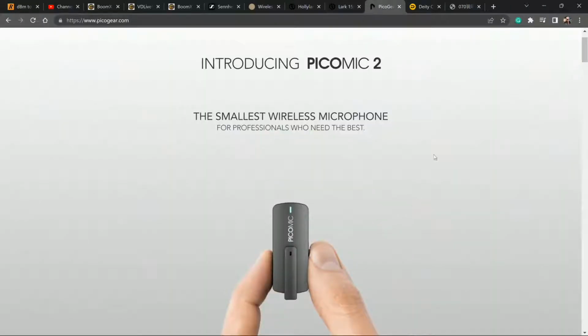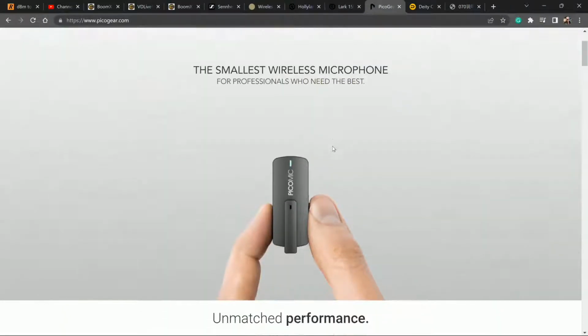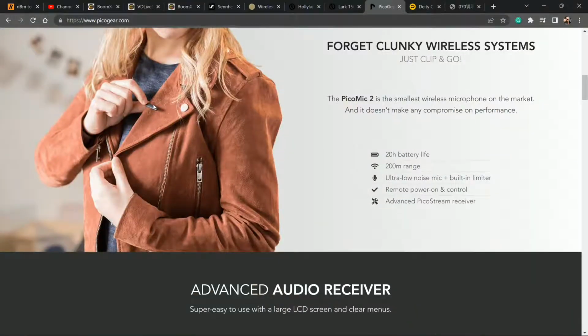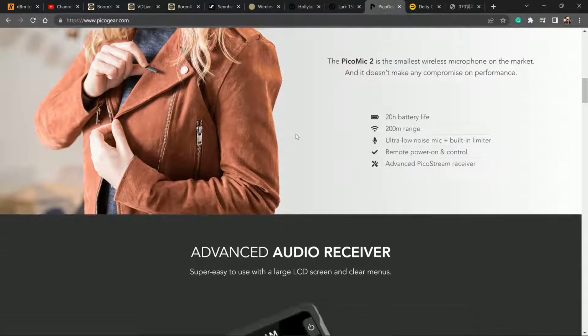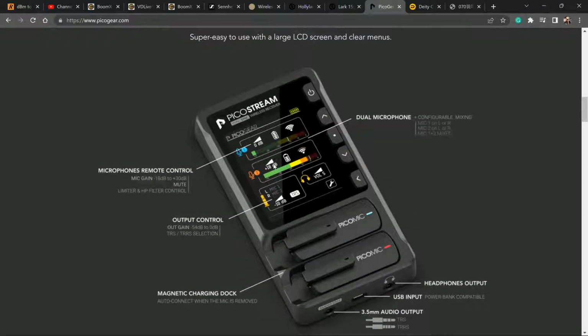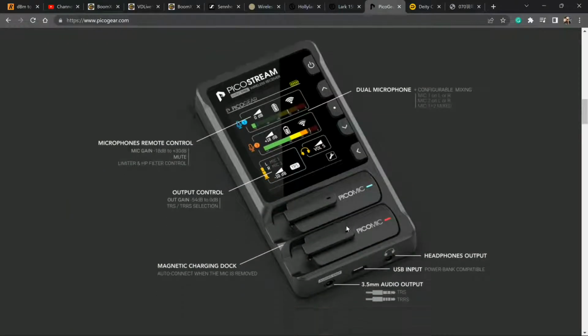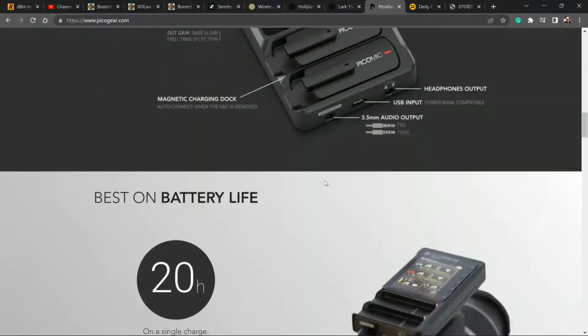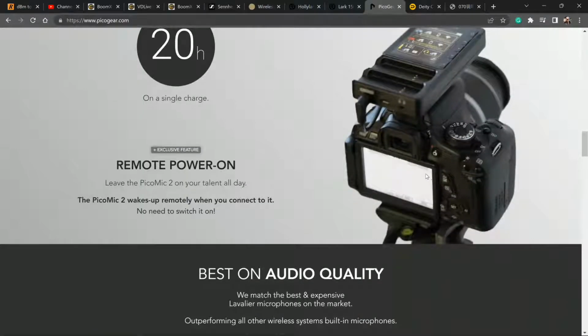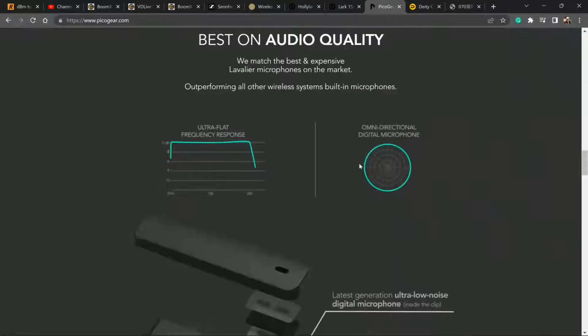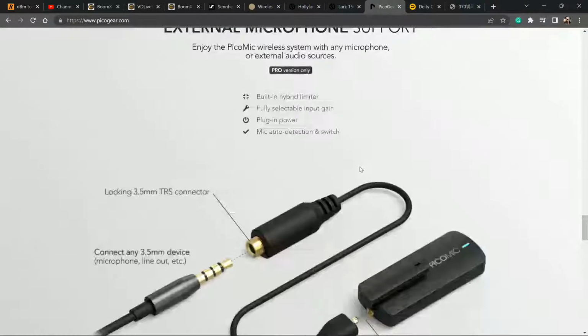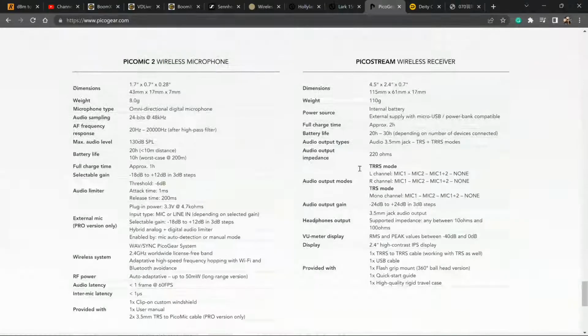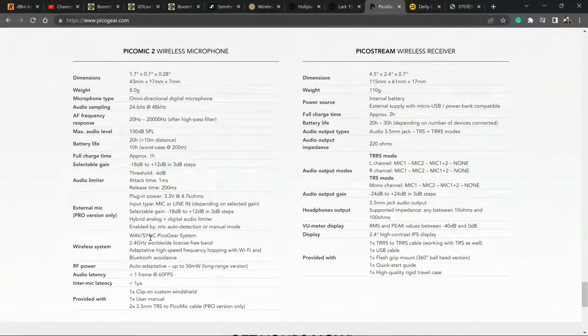Nonetheless, Pico Gear, this company right here, they make a very interesting type of microphone. You can see it's very small, with a really great display and interface on a system that charges the microphones that sits on top of your camera. You could imagine that this really appeals to me. And the most important part for me, other than all of their really interesting design characteristics, is they happen to have a transmission power of 50 milliwatts, which is really nice.